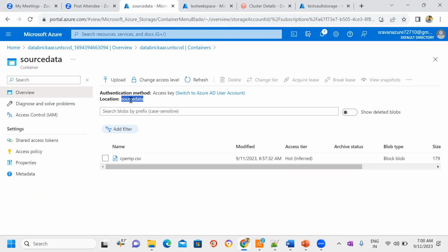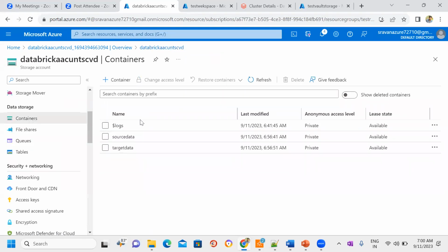For example, you have a source data container. This container has subfolders like a parent folder and a child folder. The parent folder has the CSV file, right? You are moving the file from the parent folder into the child folder, right? For this scenario, only one mount point is enough. So a mount point is dedicated to one container. Okay. Any questions as of now?